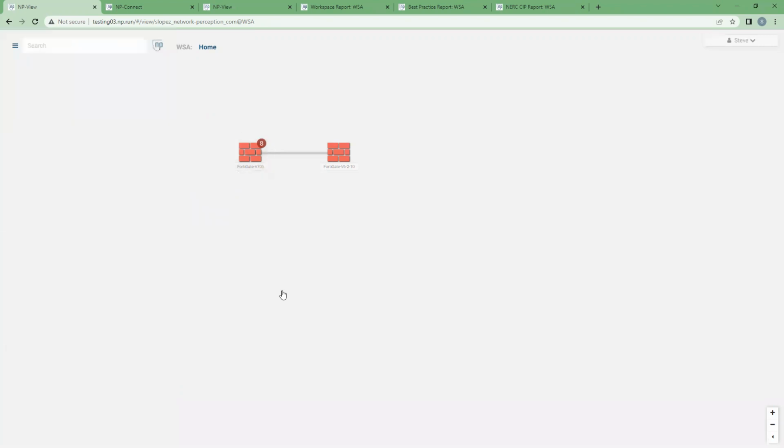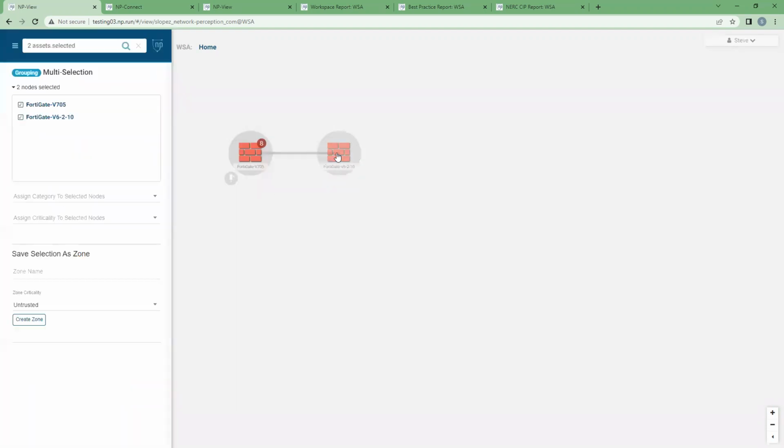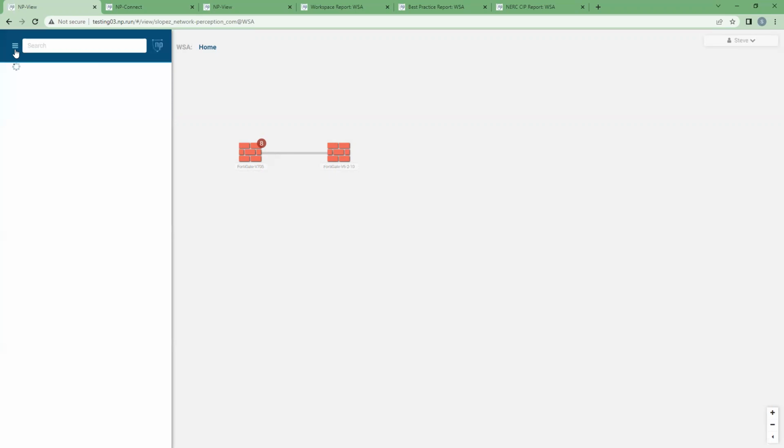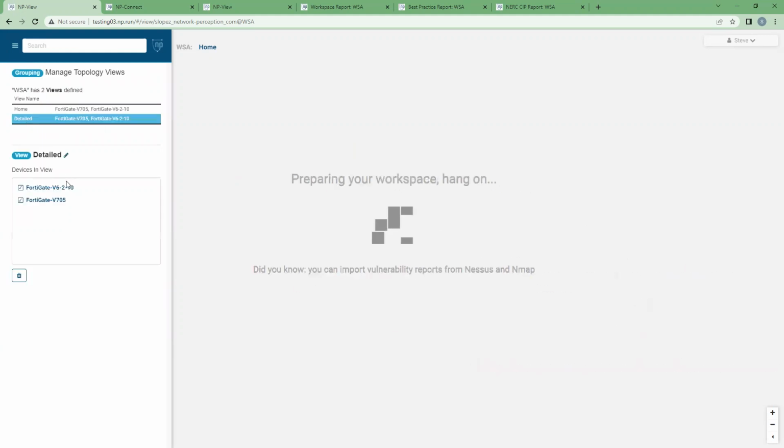To view additional information such as networks, hosts, VPN tunnels, or other assets that are hidden on the home view, you can right-click on a routing device such as this firewall to drill down to a more detailed view, or select multiple devices to create a custom view. Let's jump into a more detailed view of the network by clicking on Menu, Manage Views, and accessing this custom view I created earlier.